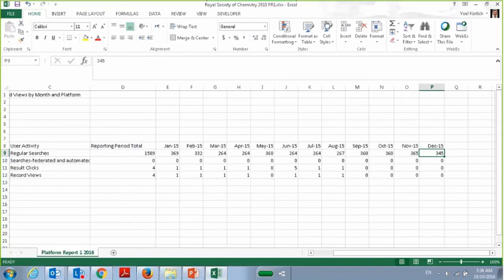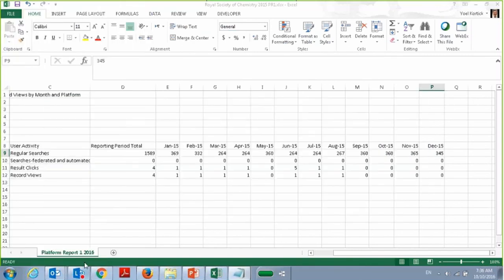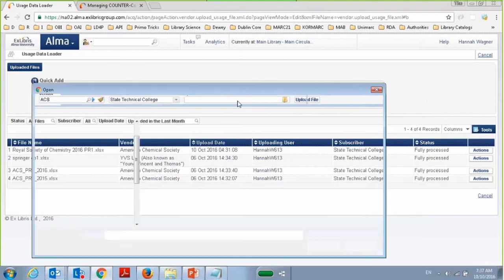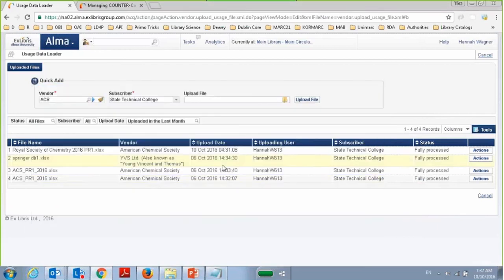Can we manually delete usage data previously entered, Lucy asks. Lucy, one moment. I'm going to take your question, and I'm going to stick it here for everyone to see, and I'm going to answer that in one moment. So now I'm going to upload this file. This is my 2015 file. And let's take that file. There's my 2015 upload file.